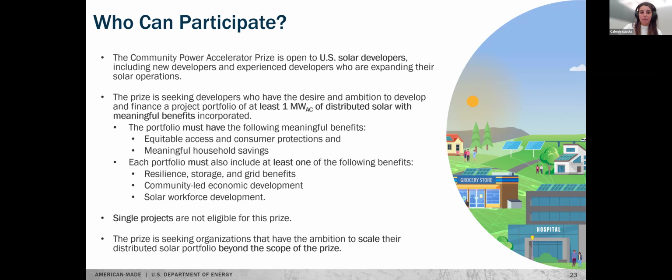So again, your portfolio of at least 2 projects totaling up to 1 megawatt needs to have a minimum of 3 meaningful benefits, but 2 of those are required. It doesn't mean that each site has to have both of the top 2 required meaningful benefits. You can have site A have just meaningful household savings, and maybe it also has community-led economic development, and maybe site B has equitable access and consumer protections, and maybe it has another meaningful benefit, or maybe it doesn't, but that would hit that requirement. And just noting that single projects are not eligible for this prize.